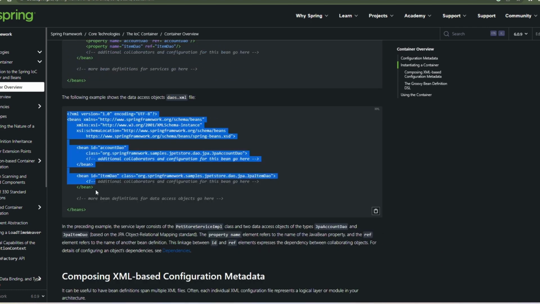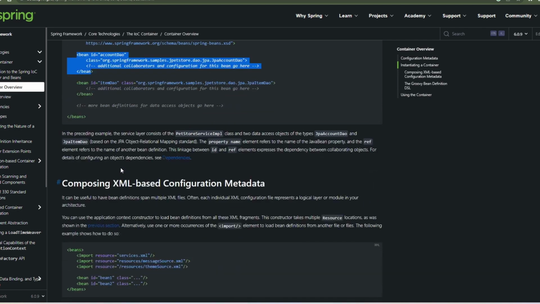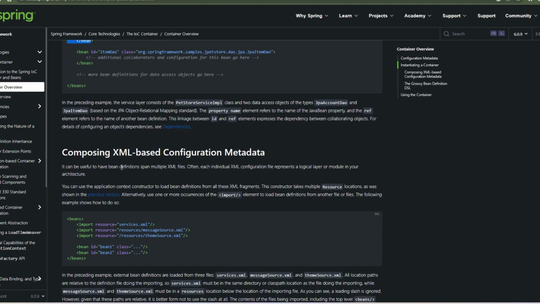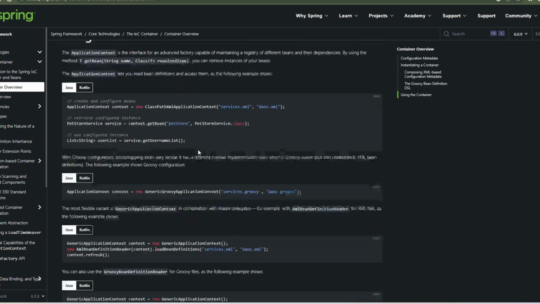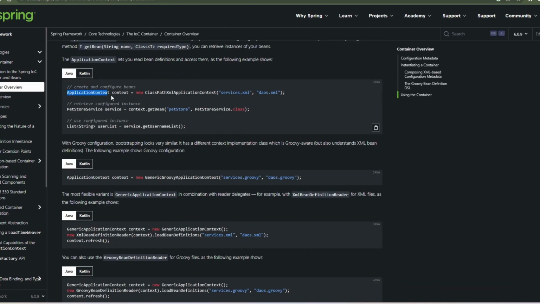Okay, now that we have a slight idea of how the XML config looks like, what are the Spring beans, let's see how to work with container. Although we saw the example, but let's see from the documentation. So here is an example. We create the application context. We use the ClassPathXmlApplicationContext in this case because we are using XML configuration. Then we provide the name of XML file.